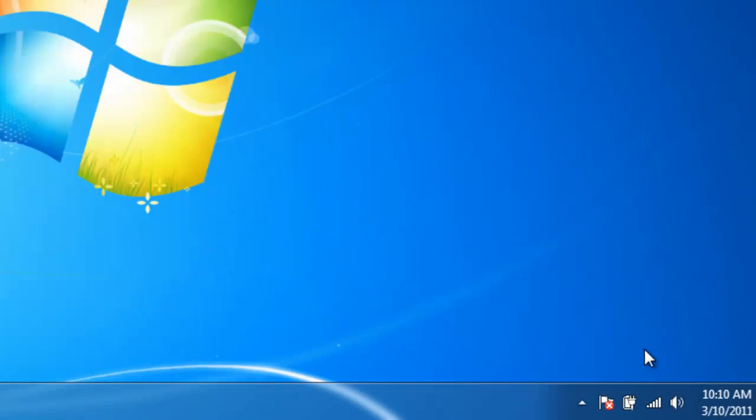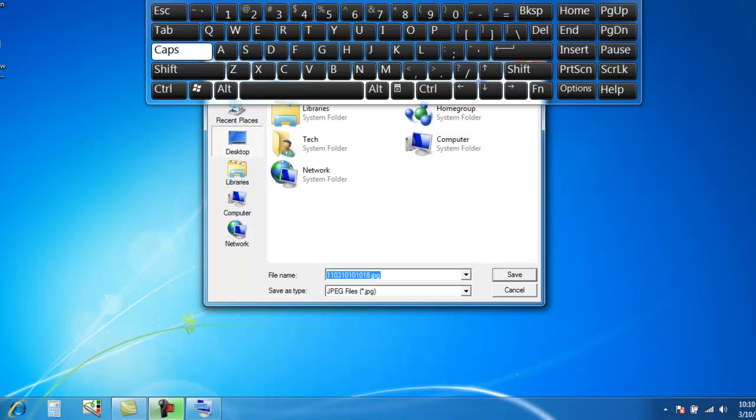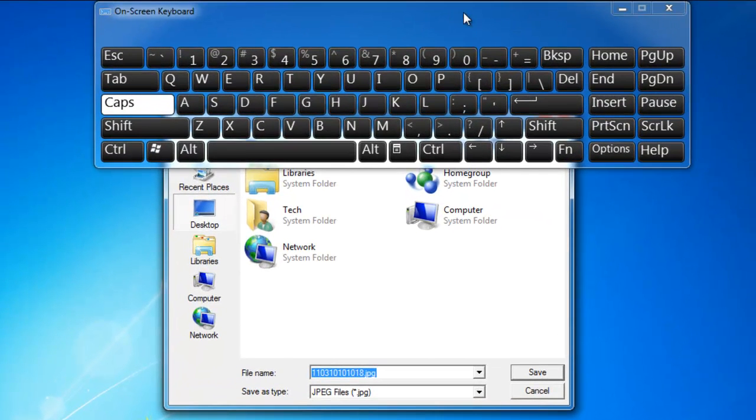I can save this so it pops up with this virtual keyboard, so you can use the interactive pen to type in a file name, and you can also choose where you want to save it. For this example, I'm going to save to the desktop. I'm going to leave the default file name.